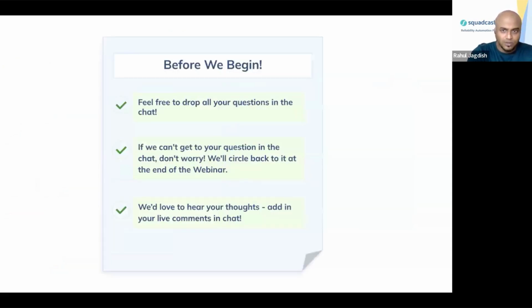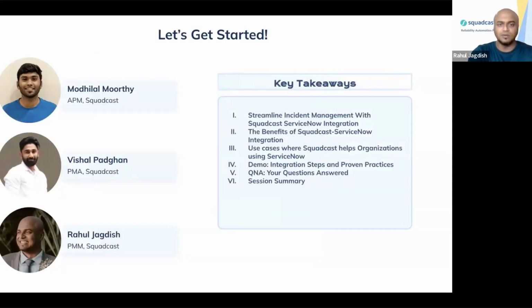So just going over a quick overview of today's agenda, we'll be looking at the overview of the integration itself between Squadcast and ServiceNow. We look at its significance and the operational benefits it offers. We'll also dive into some of the important use cases, illustrating how Squadcast can elevate incident management within ServiceNow. Following this will be the main event, a practical demonstration showing you how to set up this integration and how it addresses the challenges highlighted in our use case.